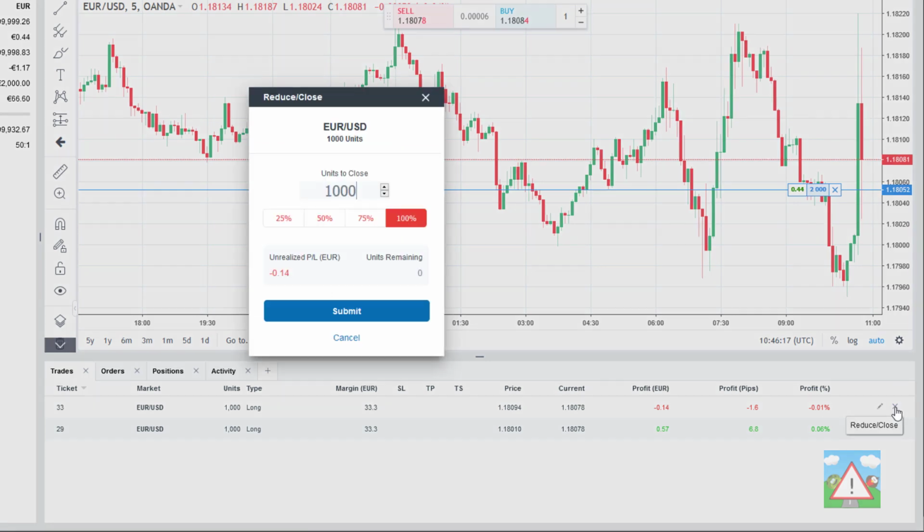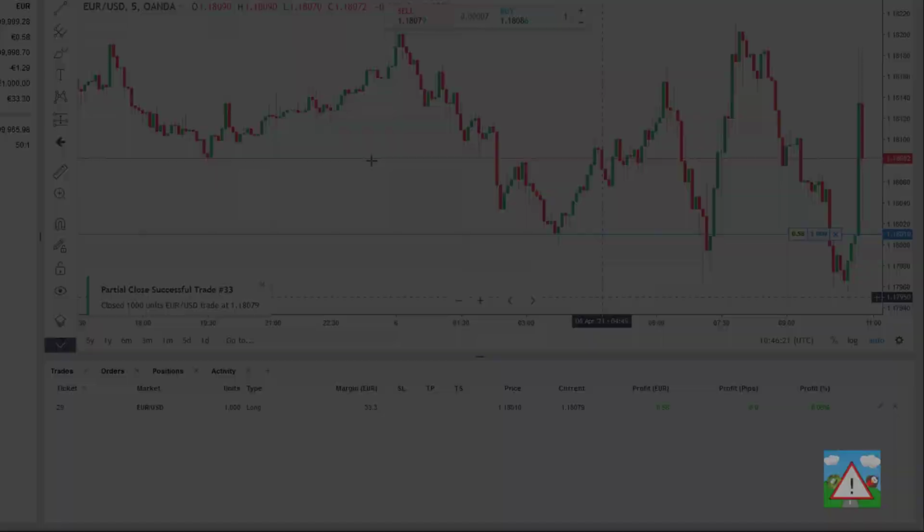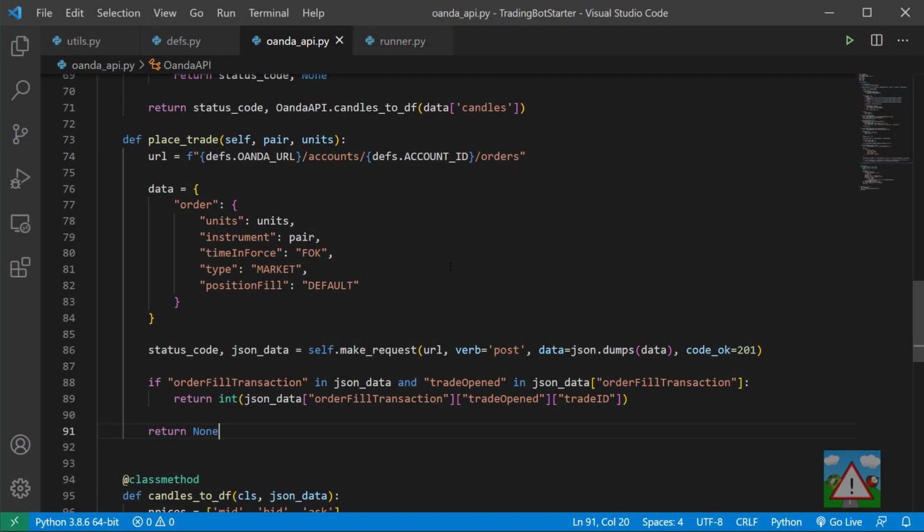Okay then, so I'm going to close these trades now just from the web app here. We'll deal with how to close them in later videos. But for this video, that's it. We've made the first step towards making an automated trading bot, and that is actually to place a trade using the Oanda API.